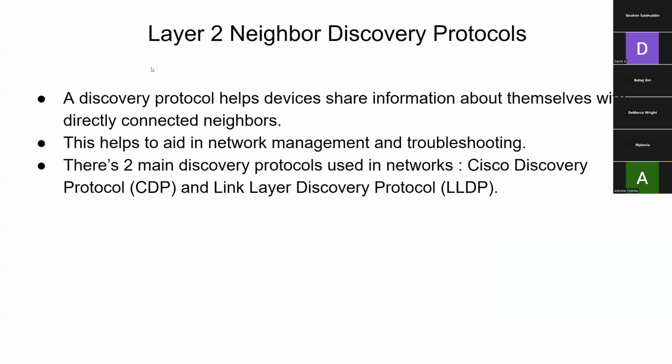Moving on, we're going to layer two neighbor discovery protocols. A discovery protocol helps devices share information about themselves with directly connected neighbors, right? Let's just say I'm sitting next to Dave, we're friends, and we're going to exchange our information. He might give me his number, he's going to tell me his name, information about himself, but I'm also going to do the same thing, right?